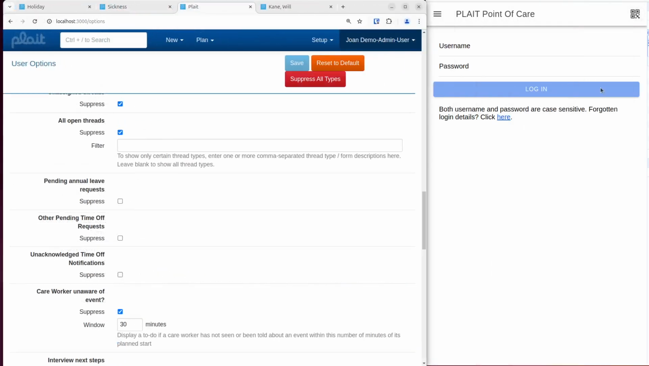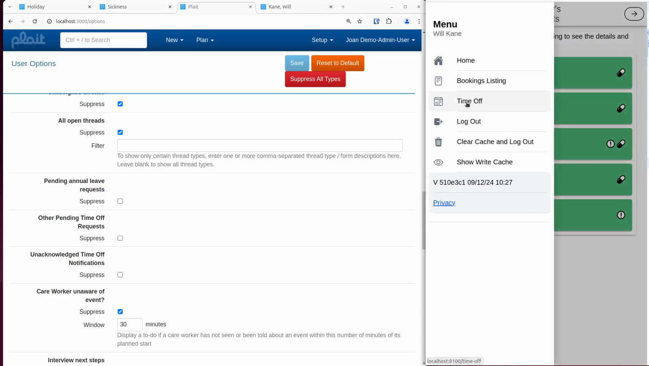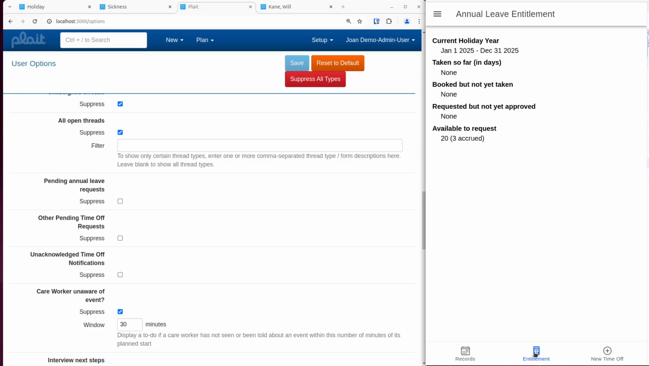So let's see what this looks like for the care worker. So I'm going to log in as a care worker and have a look at the time off option in the menu. So there's 3 tabs. The first one shows the time off records, which is empty at the moment because they've not yet made any requests or had any holidays accepted. The entitlement tab asks the back end of the system to calculate how much holiday they have available and how much is accrued, and finally they can make a new time off request.